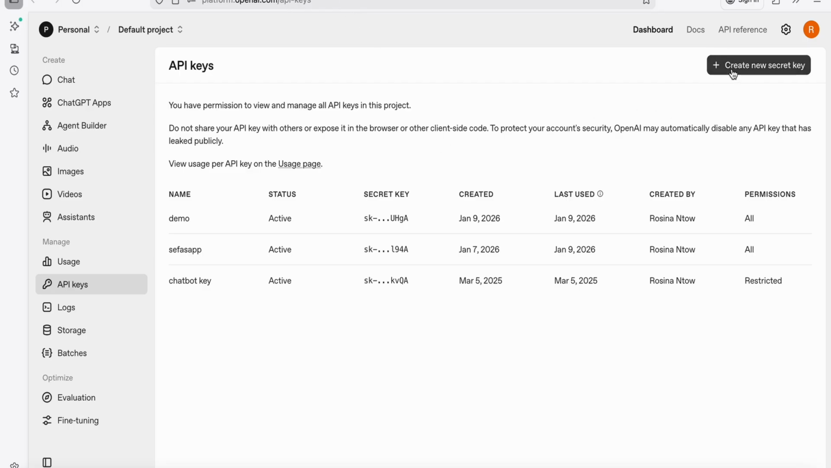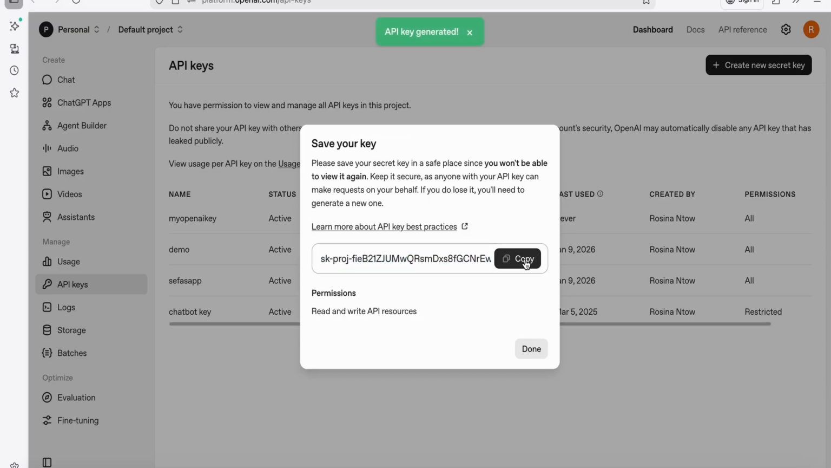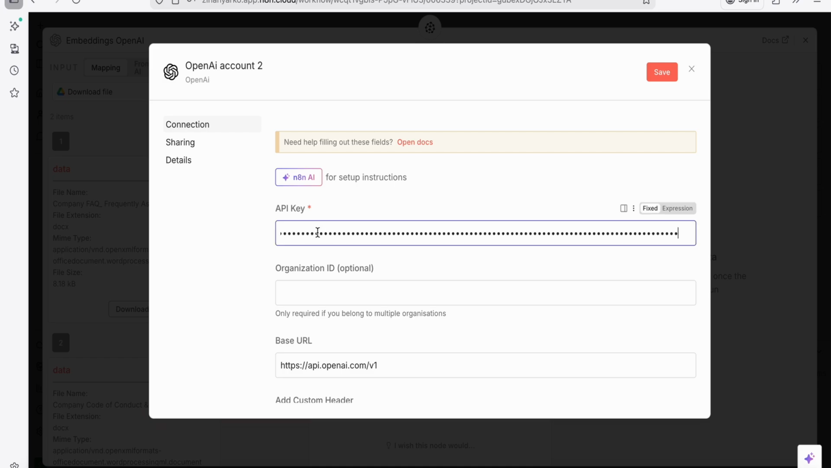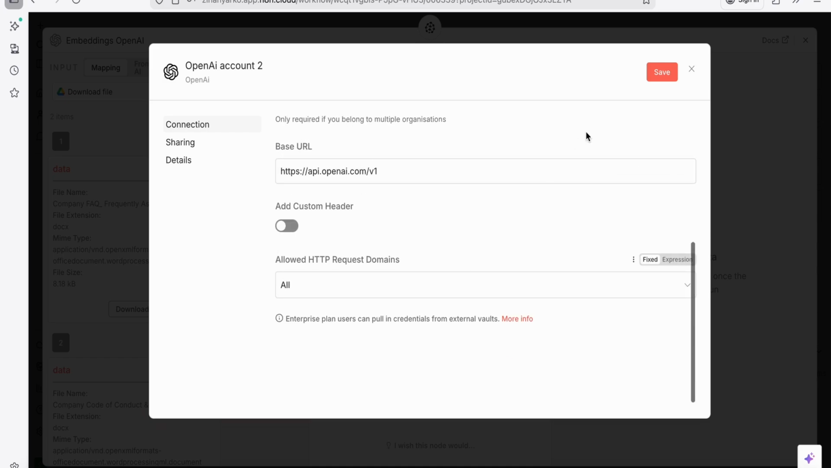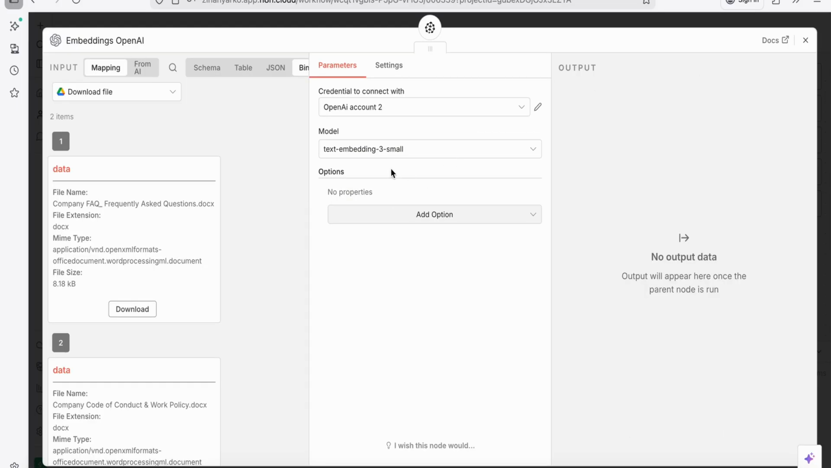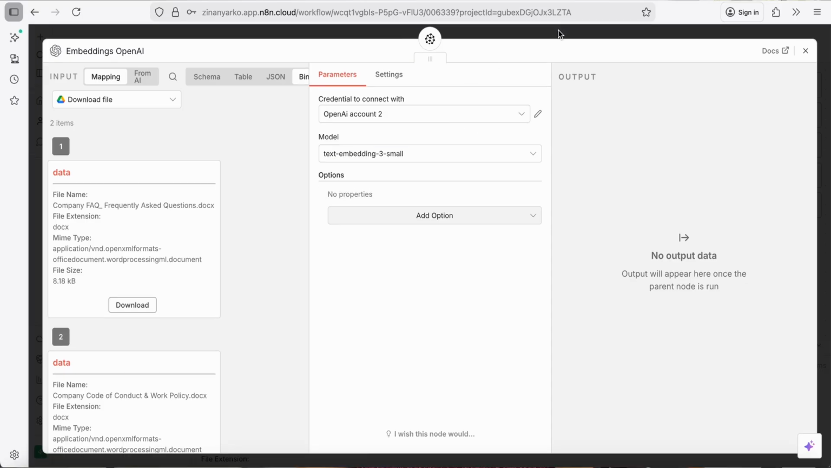Create your new secret key. My OpenAI key can be anything. Create your secret key. We copy that. We paste it here. Let's go ahead and save it. And there we have it. We are connected. So we choose the text embeddings 3 small. So we go ahead and we close that.